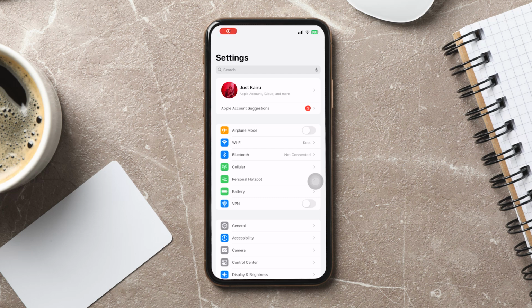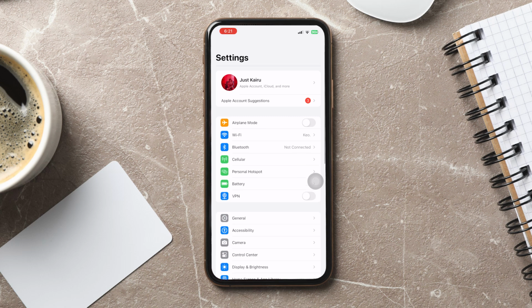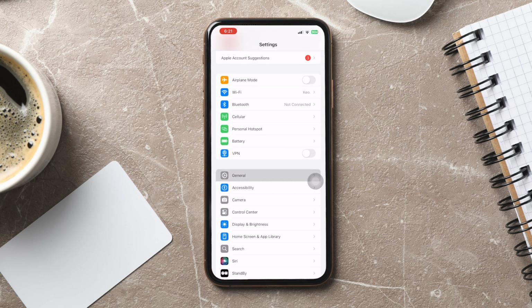How to clear Instagram cache on iPhone. So here we are on our iPhone, and the first thing that you want to do is go into the settings of your phone. And from here, what you want to do is scroll down until you see the general tab, and then you want to tap on it.